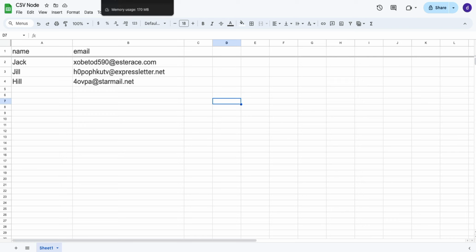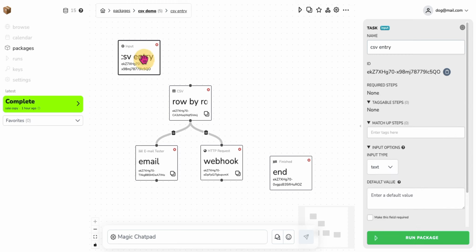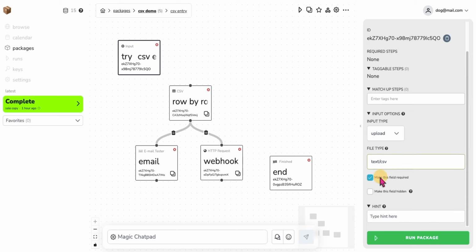Let's go back to packages. Now let's fill in the rest of this stuff here. We'll start with this. Now we need to change this to upload, because we're going to upload a file inside here. We have to change this to text/CSV. So that is the file type. Make this field required, because without the CSV file, we cannot do anything.